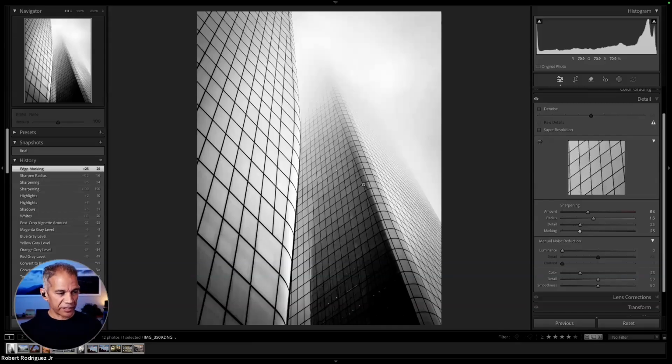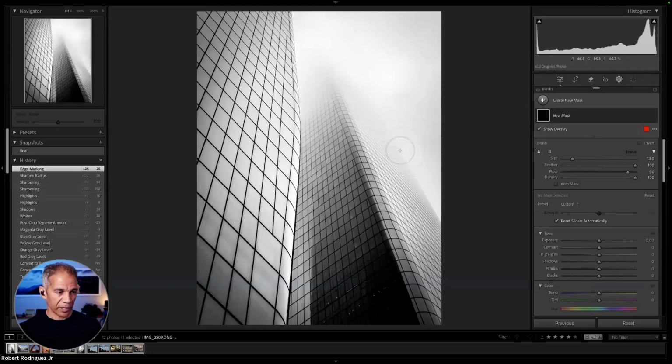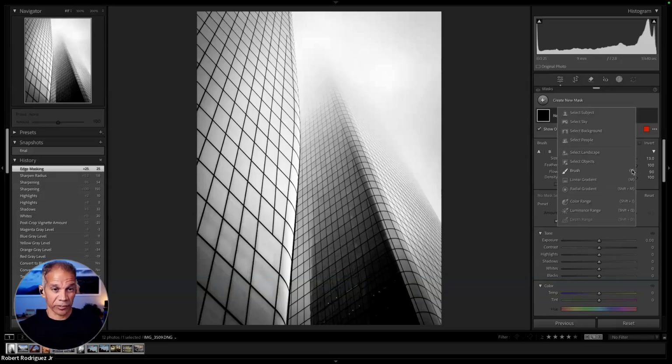And then last but not least, I think I want to apply a little bit of burning to this part of the building here, just to make this a little bit richer. So I'm going to press K on my keyboard. That's a shortcut for bringing up an adjustment brush to create a mask. I'm going to press K, and you see that right away I get a brush. That's the same as over here clicking on create new mask and then selecting brush. You notice that it says K, so that's the shortcut.